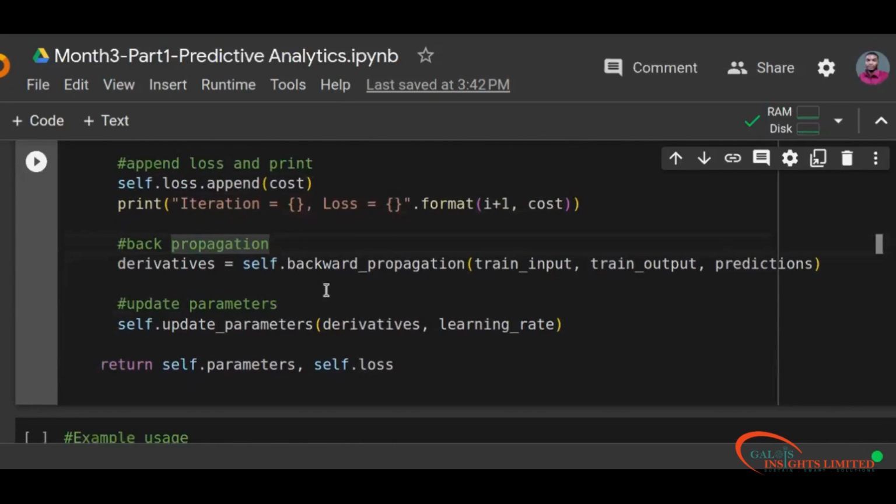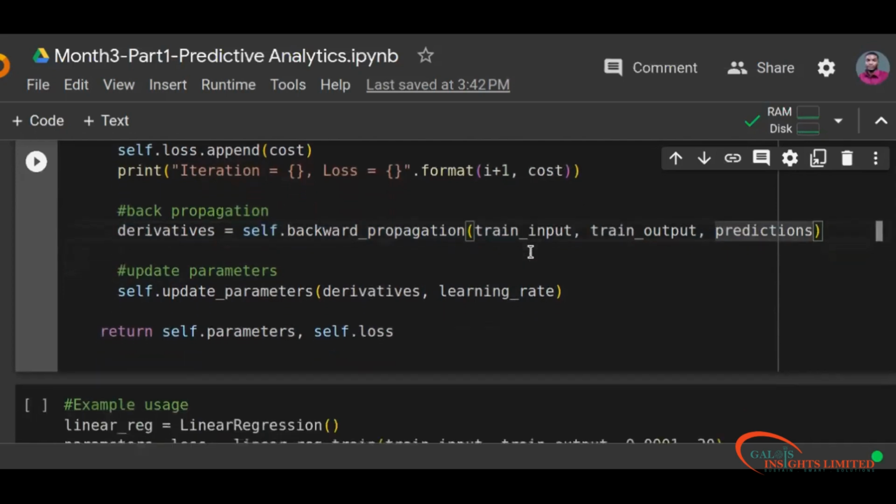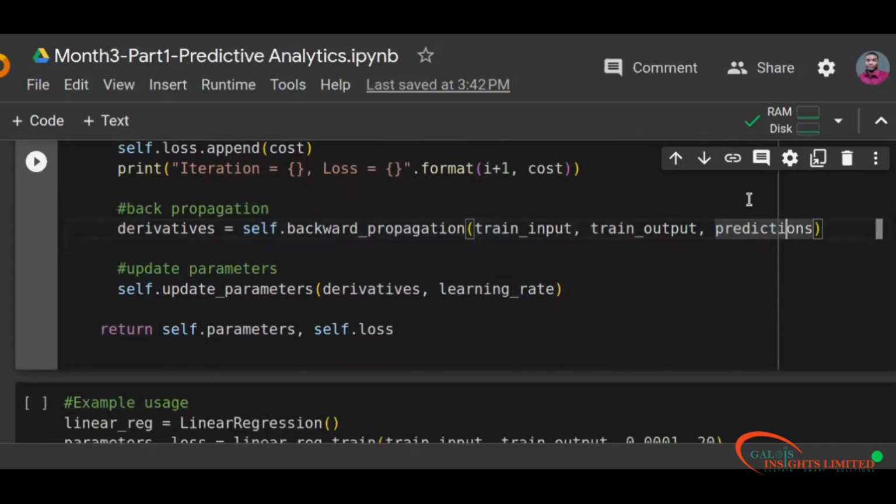Yeah, so the backward propagation. We need to update the weights in the network. So this takes three simple arguments: the train input, the output that you are getting, and then the prediction. It takes that to update the weights in the network. That's the function, and then the next function also utilizes it with the learning rate, so it determines the step size.